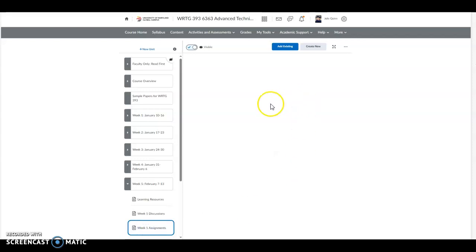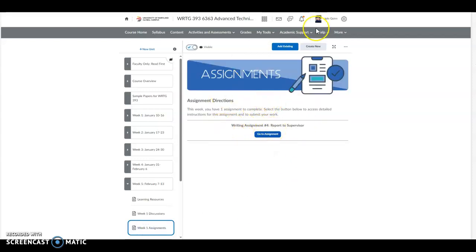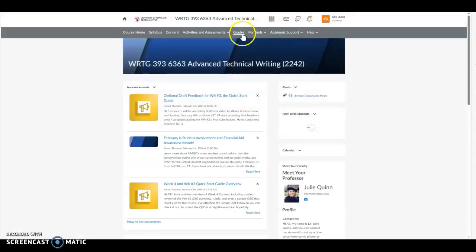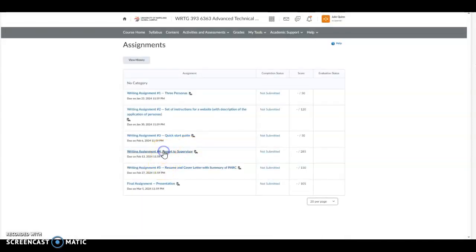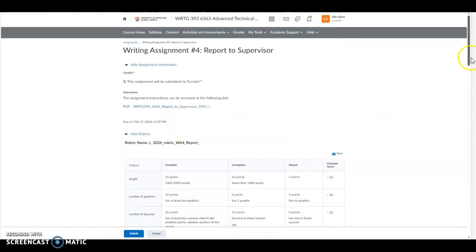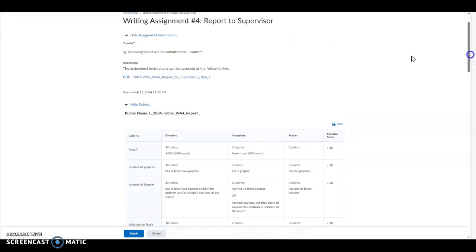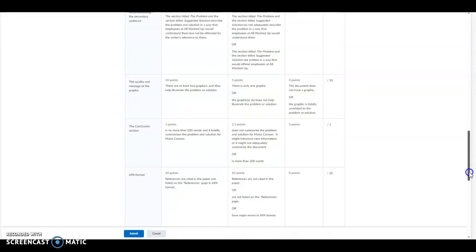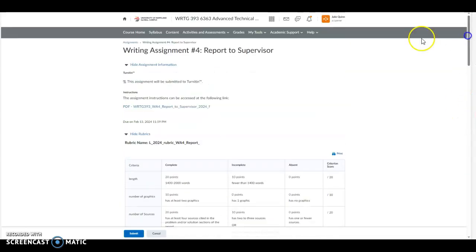The assignment that you're going to be working on is writing assignment 4, the report to the supervisor. So let's just view this. I'm going to view this as a learner, so I see it in the exact same way you do. Let's go into writing assignment 4 so we can go over it together. Okay, you've got 2 things in here that you want to pay close attention to: the PDF overview and the accompanying rubric. This is my promise, this is my contract to you, that I will grade you based on this rubric. We'll go over the rubric at the very end.